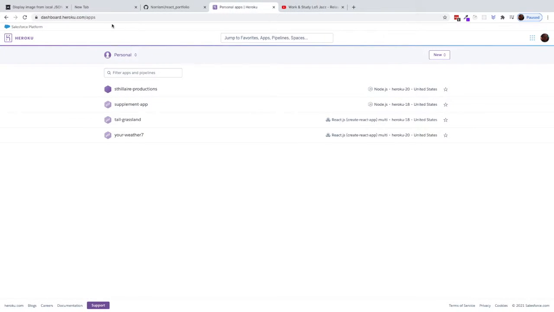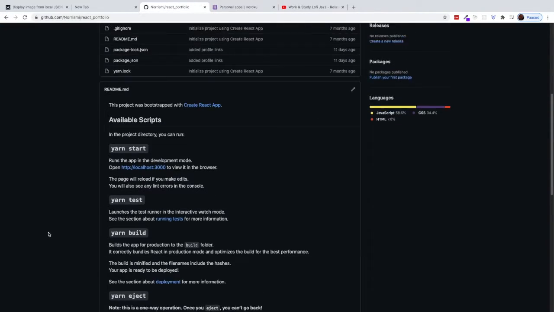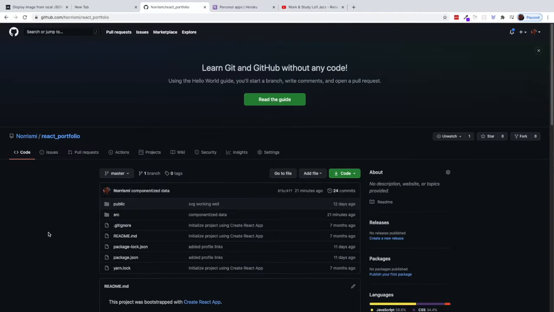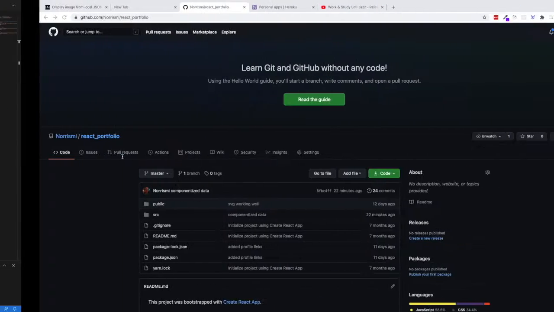Go to GitHub, and I have been pushing all my code to GitHub through this entire process. You can see where I've pushed before to GitHub. So if you have not pushed to GitHub, go ahead and create a project. So the next step is to create an app in Heroku.